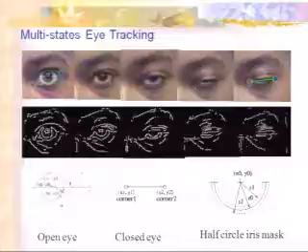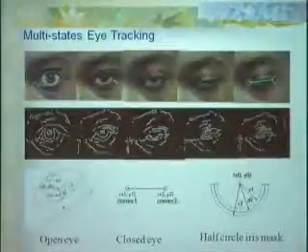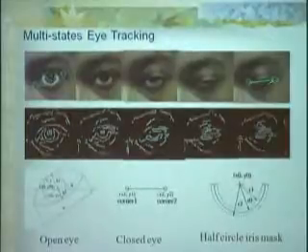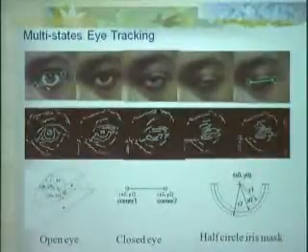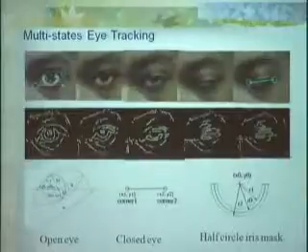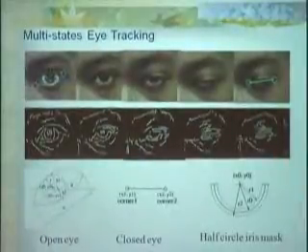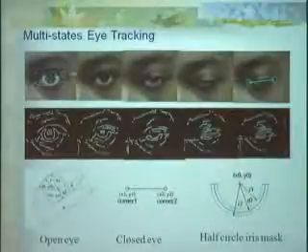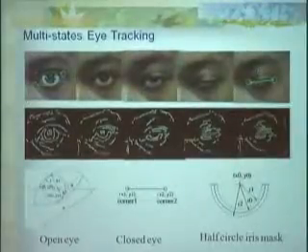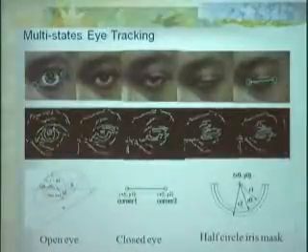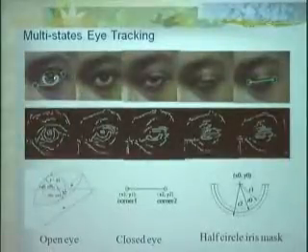For the eyelid, for the eye tracking and detection, we also try to detect the open eyes and the closed eyes. We define an open eye as if the iris is visible, then we think it's an open eye. If it's not visible, it's a closed eye. And we use the edge information for the iris to try to find the iris.